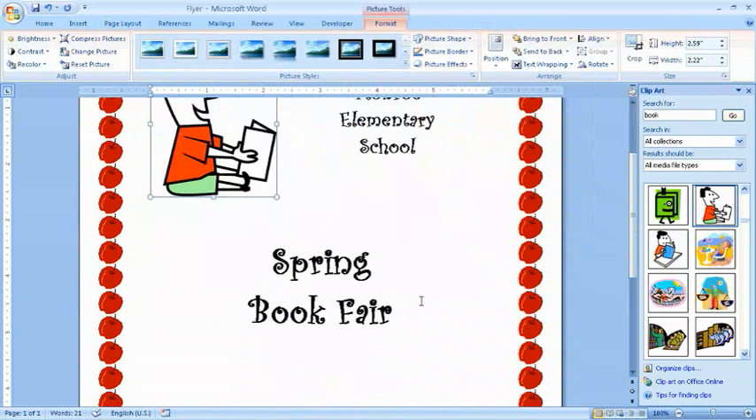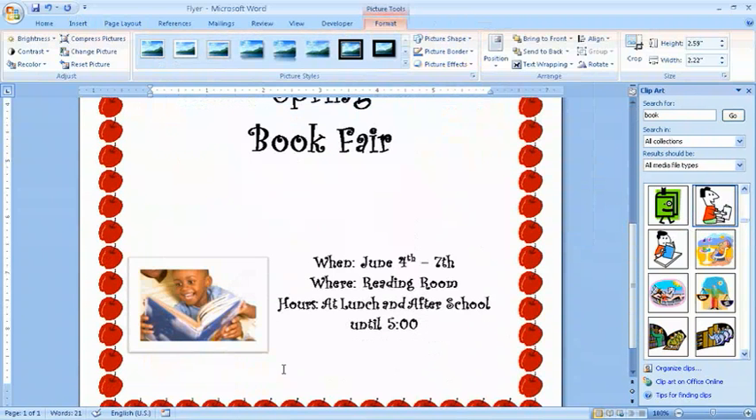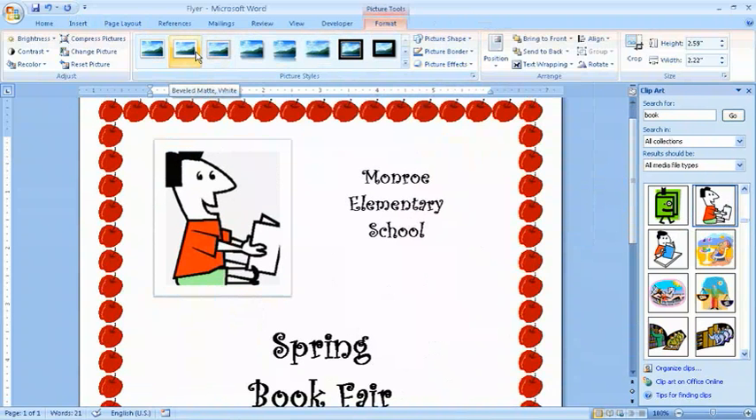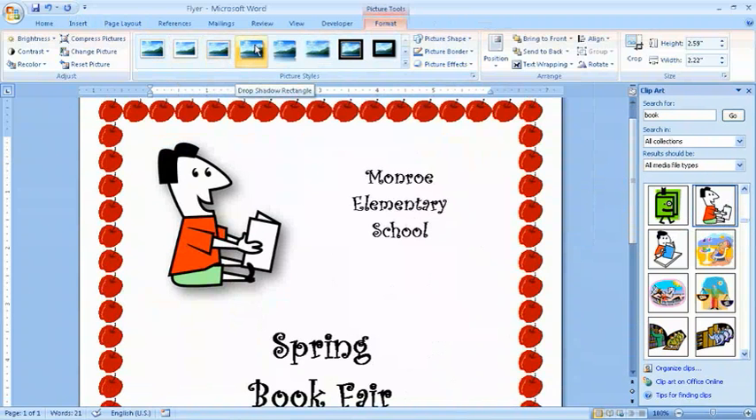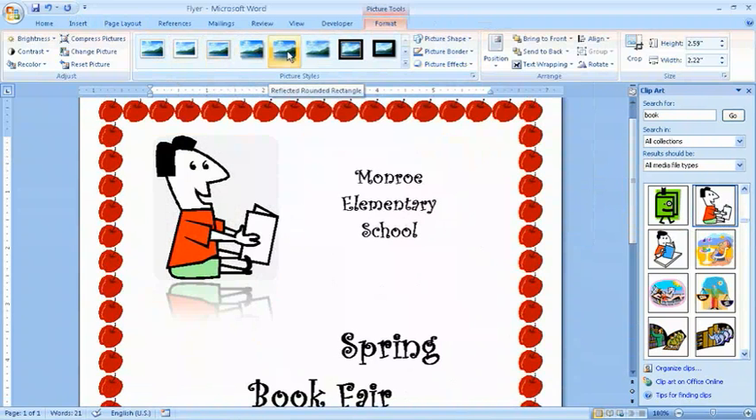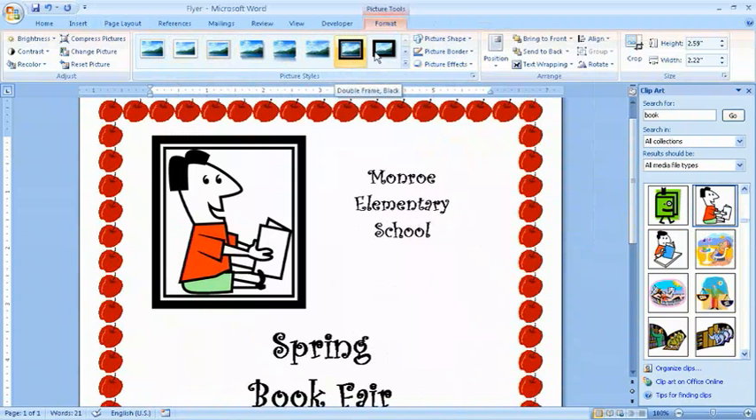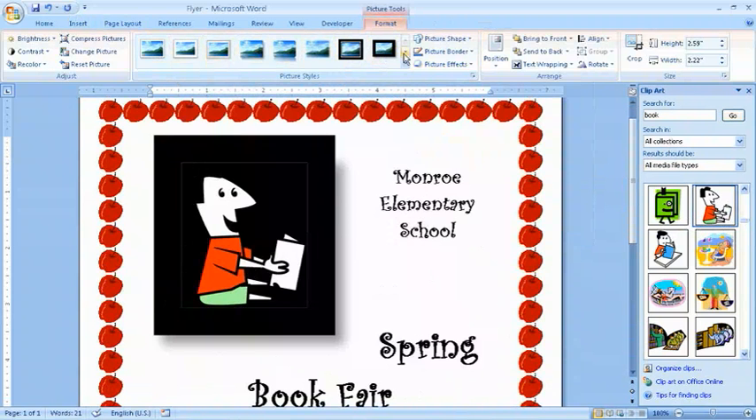Now if you look at my image at the bottom, you'll see I have a pretty fancy border around it. And the way that I did that, with my image selected, I simply selected one of the picture styles up on top. Now when you hover on these images, you will see it gives you a preview of what that's going to look like. And there's all kinds of examples that you can pick from. That almost looks a little bit too formal.